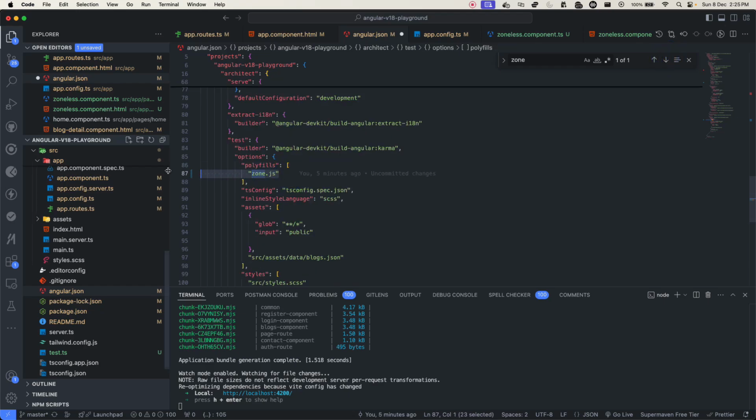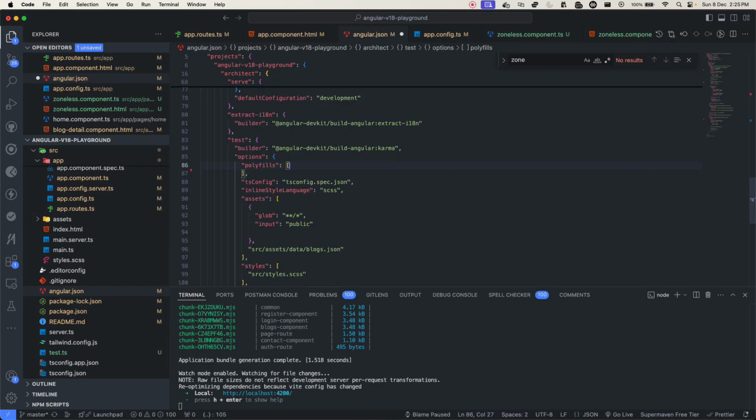Okay, so again, it is not just that you remove the Zone.js from here and it will work out of the box. It's not like that, to be honest. To do those things, you still have to adapt a lot of things. So today in this video I'm here to talk about all those changes which we should make, and we can start using zoneless Angular.